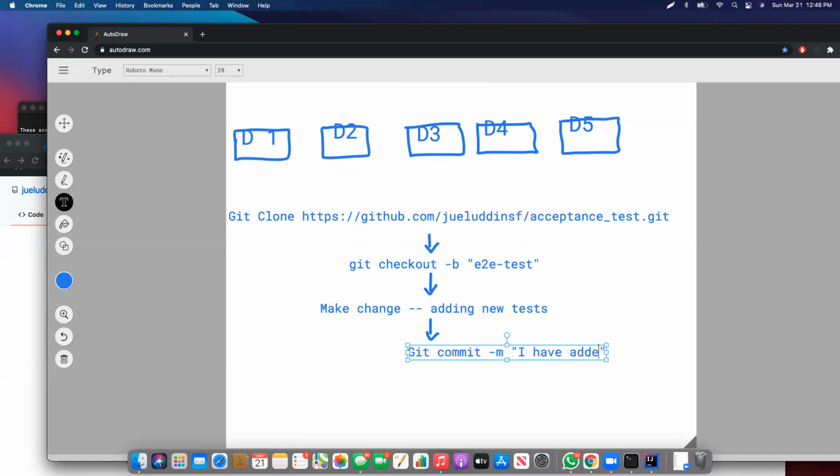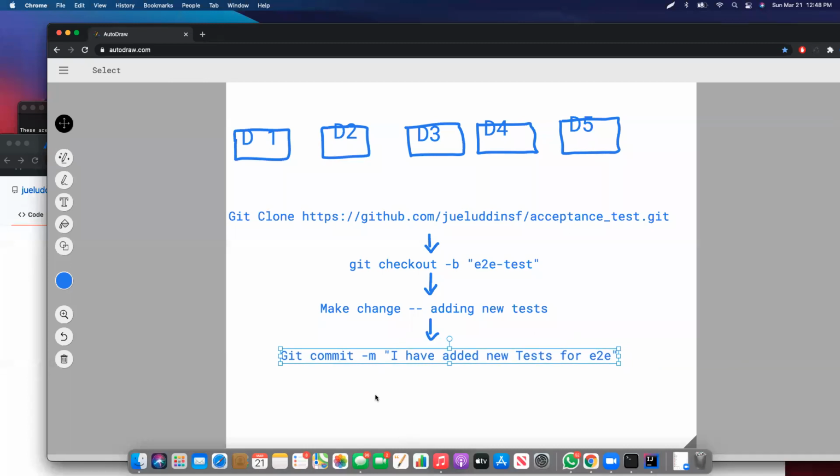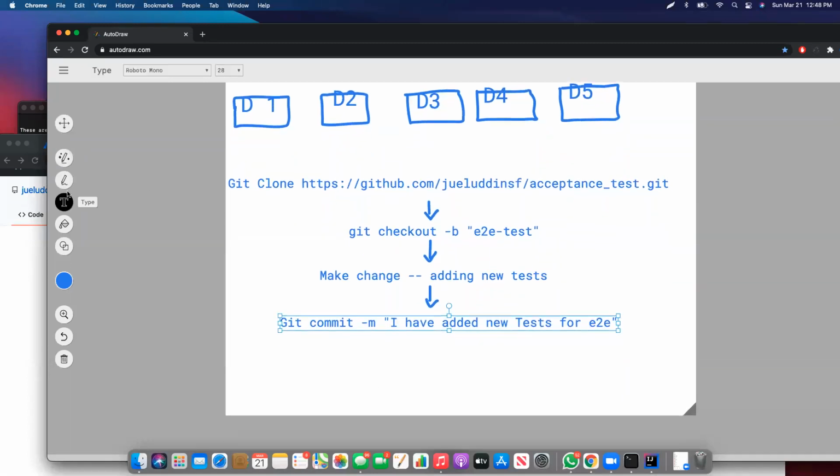So I have added new test for E2E. You basically go ahead and do that. So you added a new test, and you went and committed. Now, how many people think commit means, okay, done, I pushed my code and I'm good to go? Or commit means you're simply ready to push? That means you're satisfied with the changes that you made, you tested yourself, it's working, and you're happy with the way you wrote the code, and now you committed. That means this code is ready to be pushed.